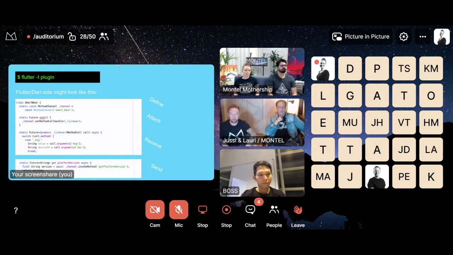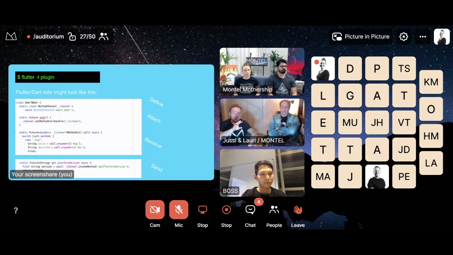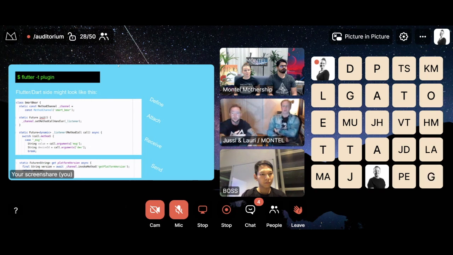This is an actual piece of code from an actual application we're building. So in the Flutter Dart side, you define a plugin class, you define a method channel for it, you attach it so that there's actually something listening. You have a function listening for messages coming in from the native side to the Flutter side, and then you can invoke methods or send messages into the native side.